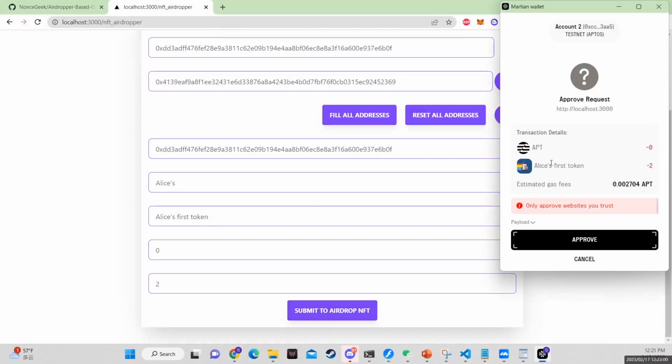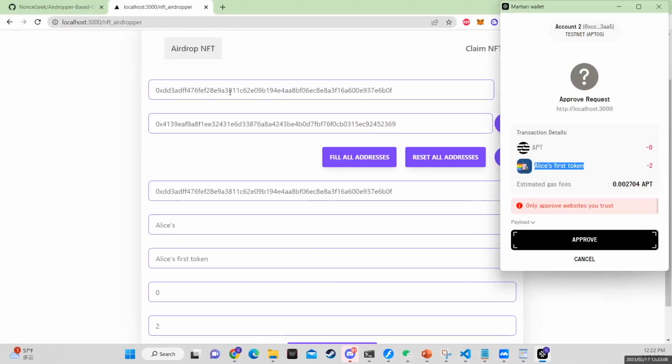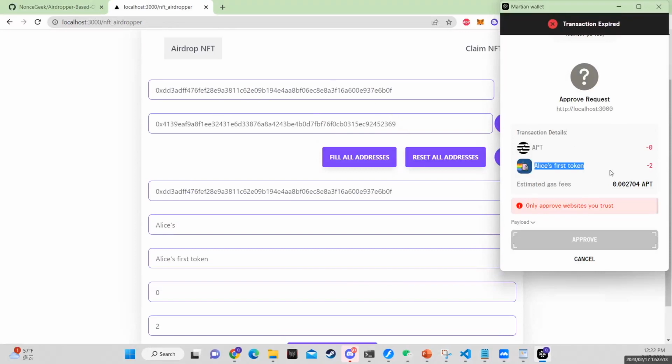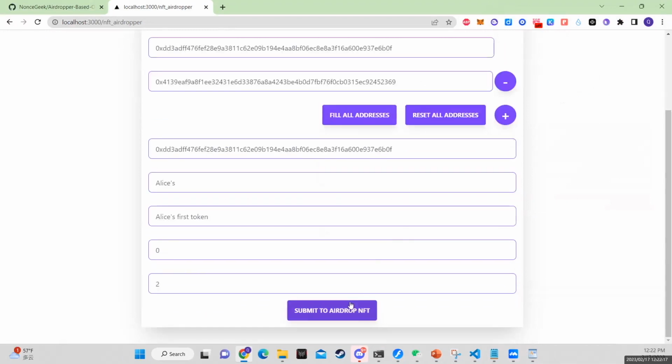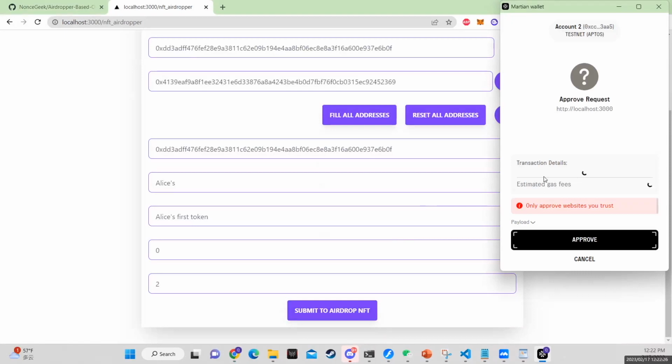Now you can see they're deducting 2 tokens from this address and also have the image for the NFT and the name of the token. It's actually 2 NFTs to each of these addresses, but I think the wallet plugin doesn't work correctly, but you're going to see that later in the other utils tab. Click on approve.